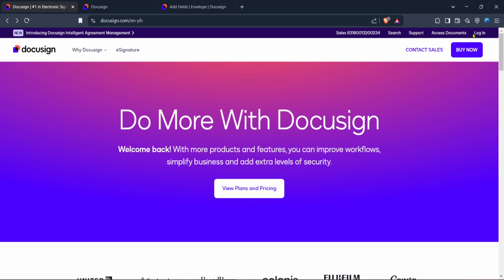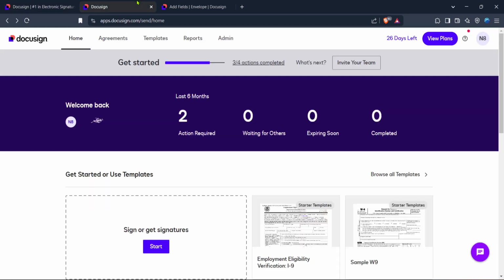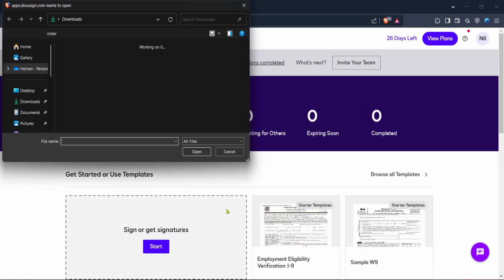After logging in, you'll be directed to the Docusign home. This is your main dashboard where you can see an overview of your account activities and pending tasks. From here, you're going to look for the Start button, usually well highlighted to get your attention. Clicking this button will begin the process of preparing documents to be sent for signature.